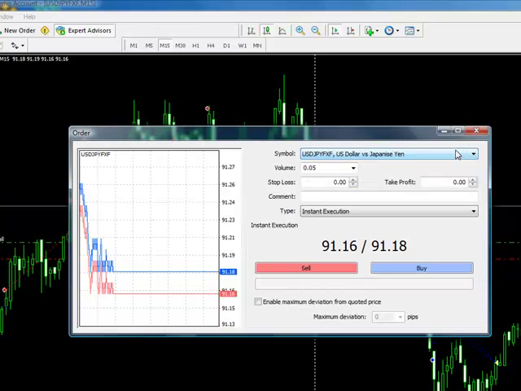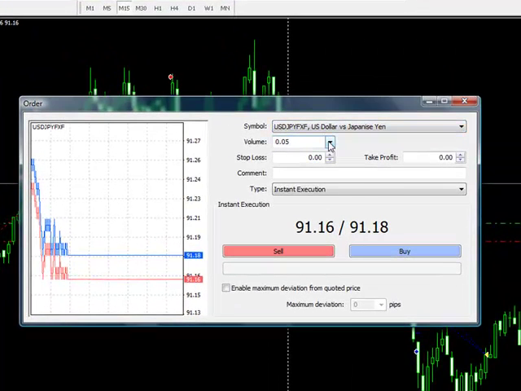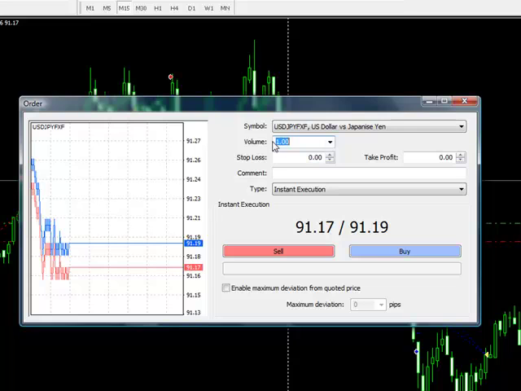Next step, once we make sure we're in the right pair, yes, we're in the dollar yen, is to determine our lot size or volume. Now remember, what determines a pip's value is the lot size. I could put in a full standard lot, in which case the pip is worth $10. I could put in 3/4 of a lot, in which case the pip is worth $7.50.